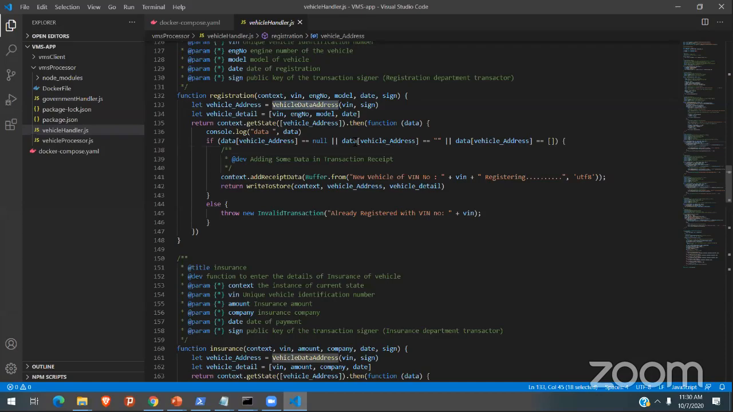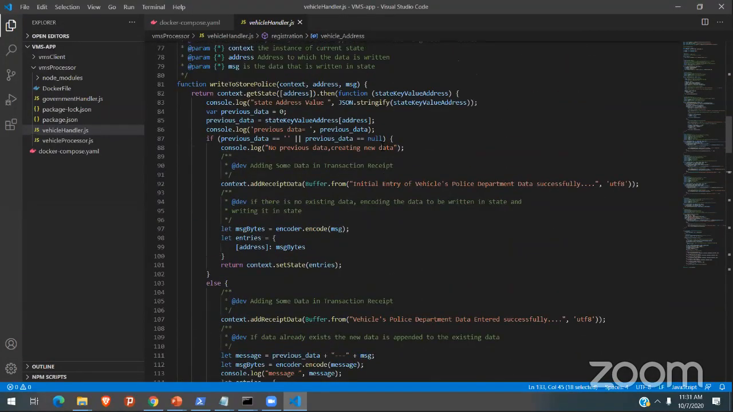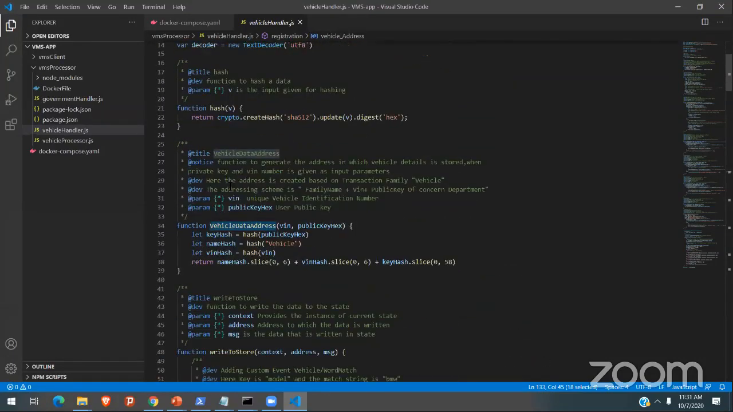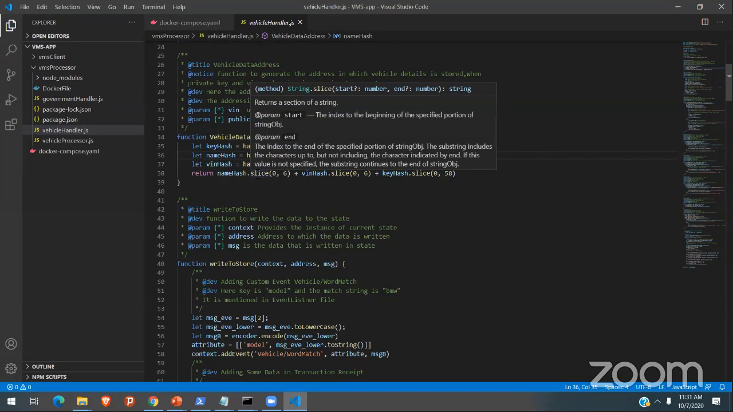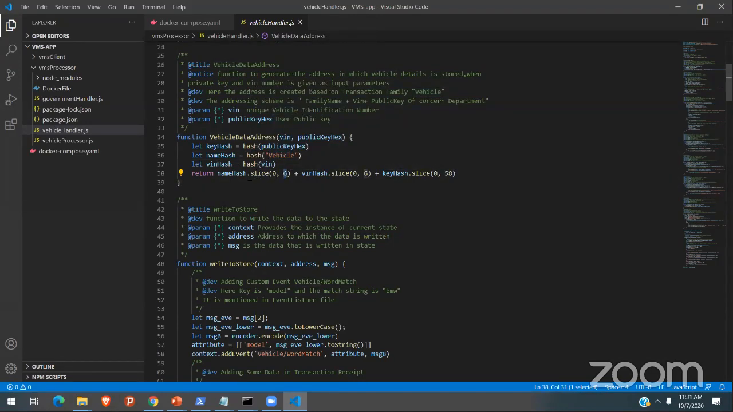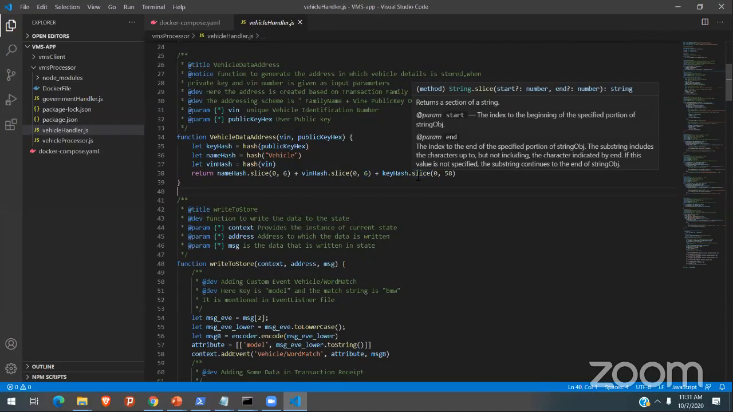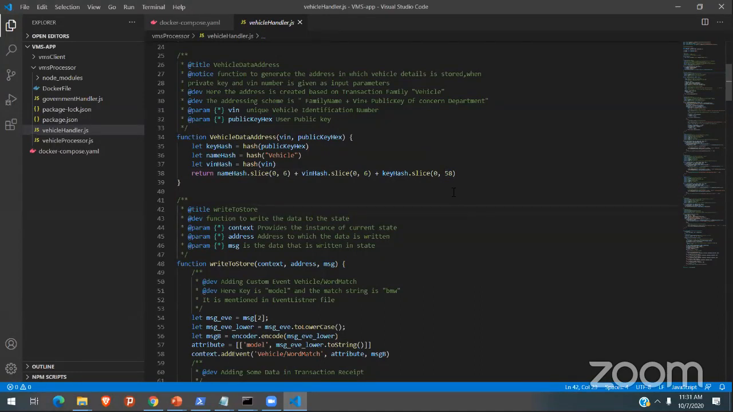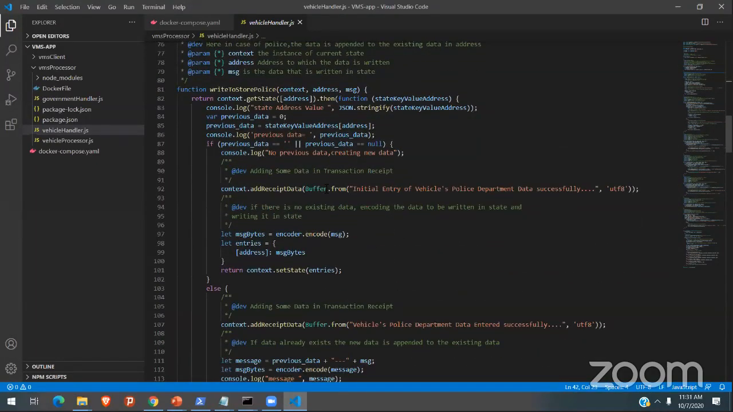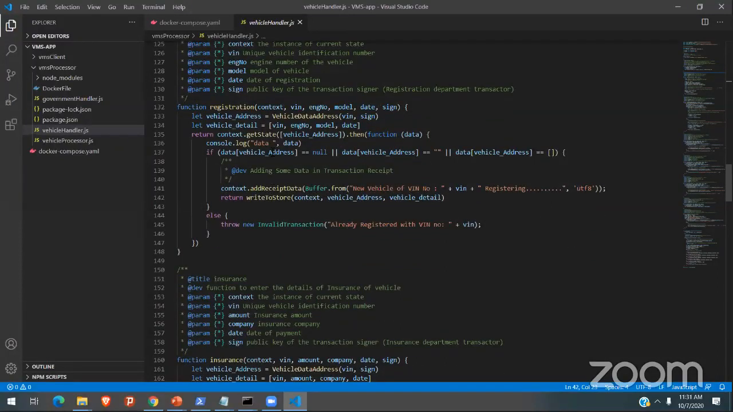As said earlier, in the client side, similarly, we'll be creating the vehicle data address by hashing the family name vehicle and taking the last 6 characters, hashing the VIN number and taking the last 6 characters, then hashing the public key and taking the last 58 characters. Together we have 70 hex characters, and we'll be creating the address. From here, checking whether the vehicle address already exists or not, and bundling the vehicle details, we'll trigger the write to store function in order to write the vehicle details in that vehicle specific address.